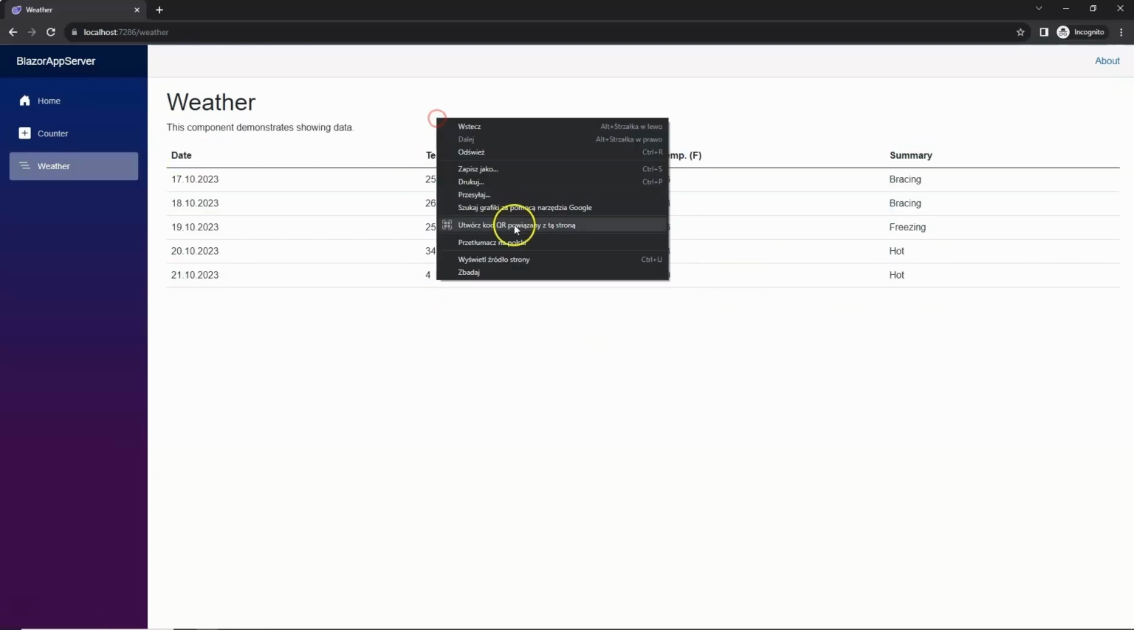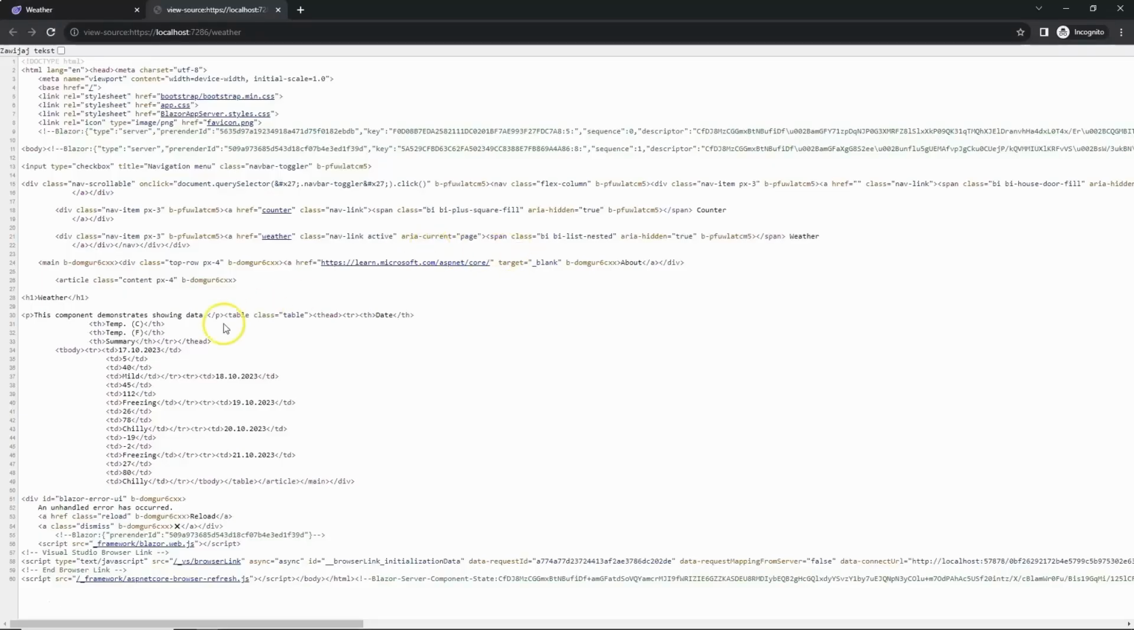Additionally, if you go to the weather page, you'll see that we also have this table. If you go to the source of this page, you'll notice that the data displayed on this web page is also in the source, meaning this template is also SEO friendly. However, it works a bit differently here, thanks to the initial data rendering, which I'll explain more about in the next lesson. That's all for today.